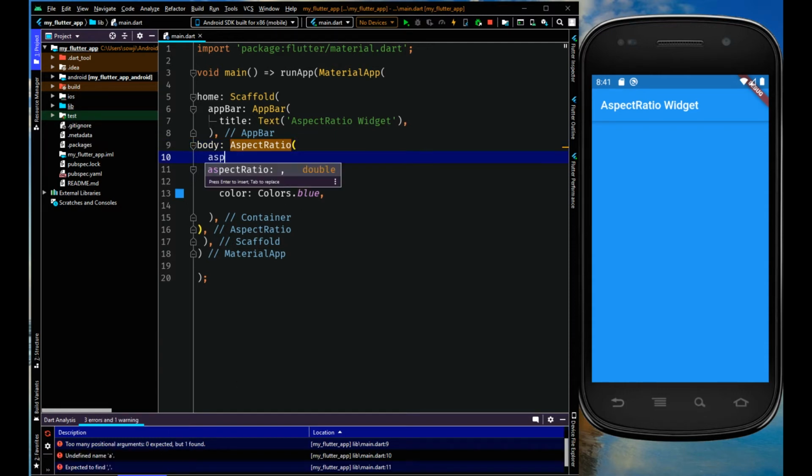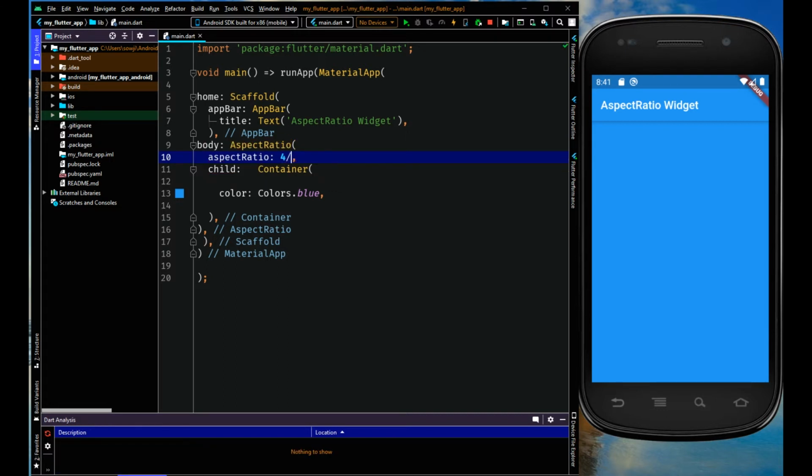So I'm going to give the aspect ratio, and let me give 4x3, which is nothing but 4 parts of width and 3 parts of height. So it is width by height. Okay. See here, the width is a little longer because it is 4 parts and the height is 3 parts.